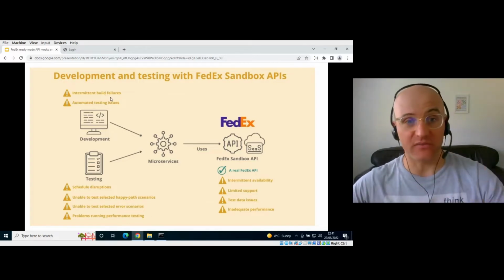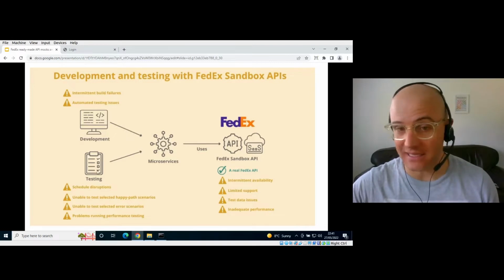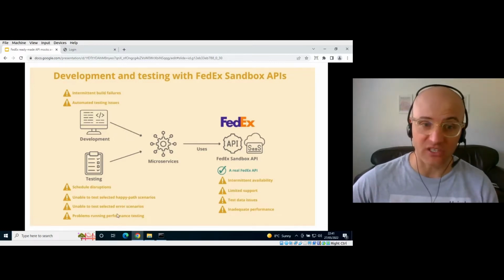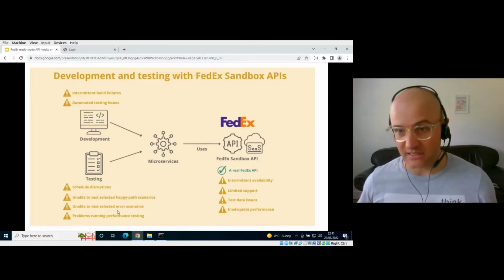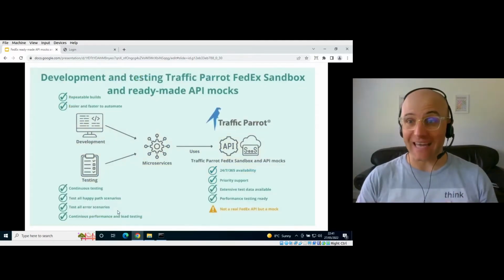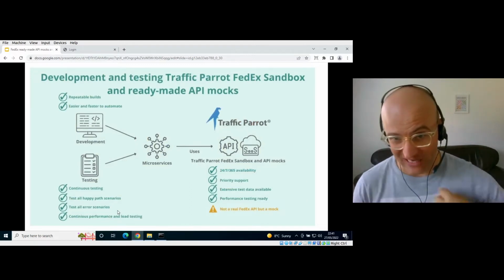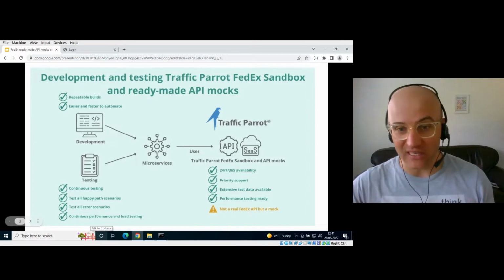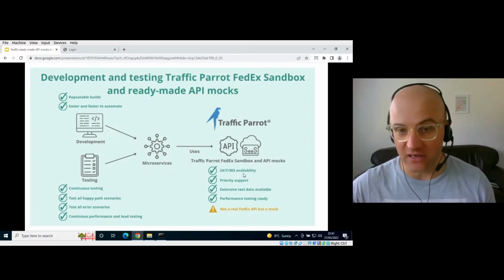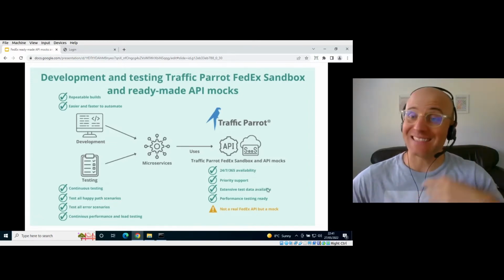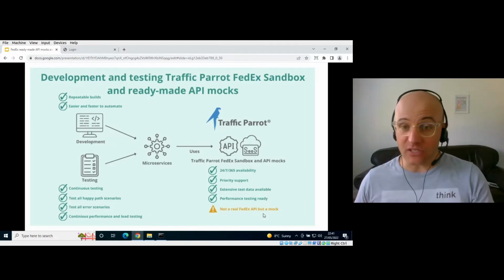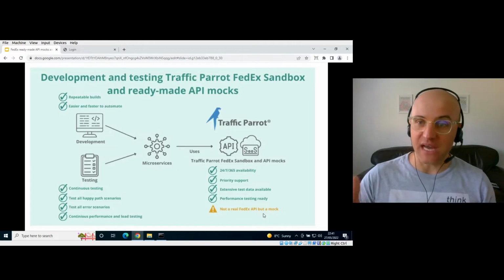So what they observe is intermittent build failures, automated testing issues, schedule disruptions, being unable to test some happy path or set path scenarios, and problems with performance testing. So instead of using the FedEx Sandbox API, they use Traffic Parrot FedEx Sandbox API, which includes the API mocks. And what they get for that is 24/7, 365 availability, priority support, extensive test data, and performance testing readiness. The downside here is it's not a real FedEx API, but a mock.